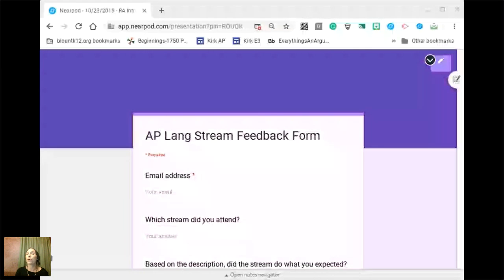Do remember, rhetorical analysis body paragraphs is coming up on the 4th, and we're going to be looking at these same two prompts. We're going to look at the Queen Elizabeth and the Albright.